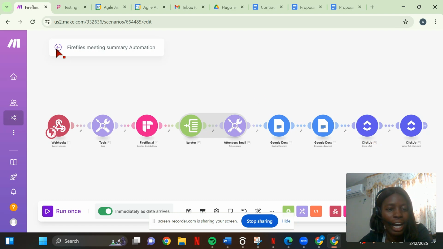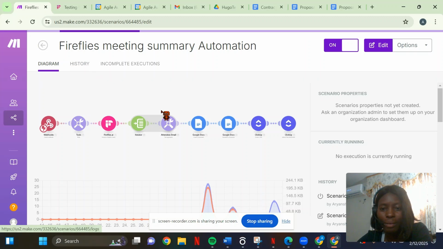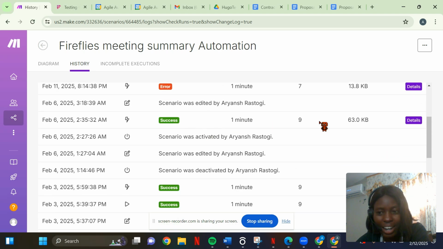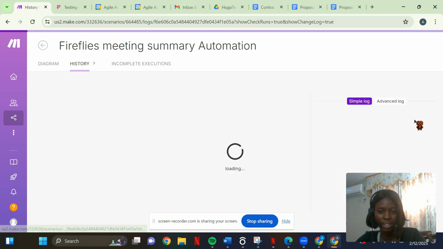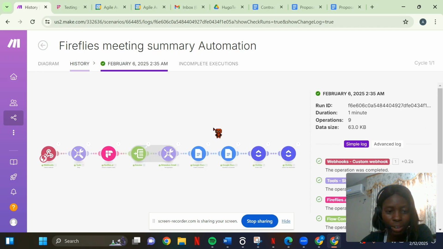So I can't really run it right now because we don't have a meeting, but I've done a lot of testing with it before. This is trial and error. So we're going to see the old execution details and everything to see the automation running and all of that.